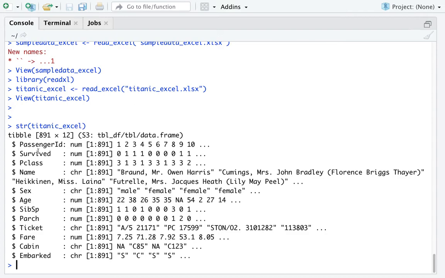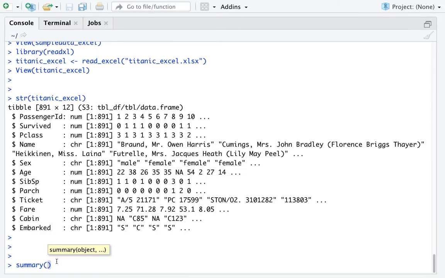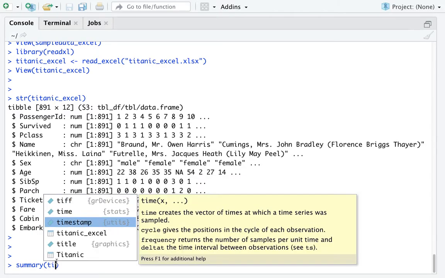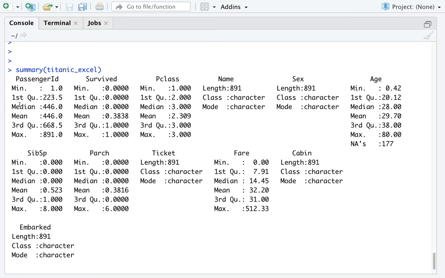Let's say that you have a table with 891 rows and 12 columns. PassengerId is numeric, from 1 to 891. In Name you have characters, and everywhere you have some characters. If you want to get a summary of your data, that's again very simple. You write summary followed by the Excel data, and you get this, with the 25% and 75% quartiles, right?